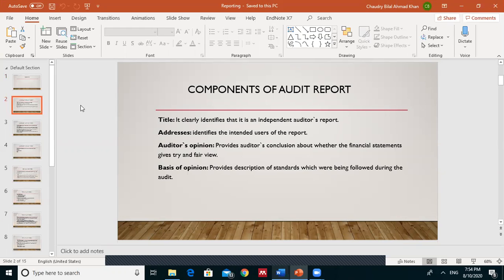So first thing that we are going to discuss is components of the audit report. You may ask in the question to define and explain, for example, 5 components of auditor's report. All right, this is not going to be a scenario related question, but this can be a small part of a long scenario related question. So let's see what are the components of the audit report.